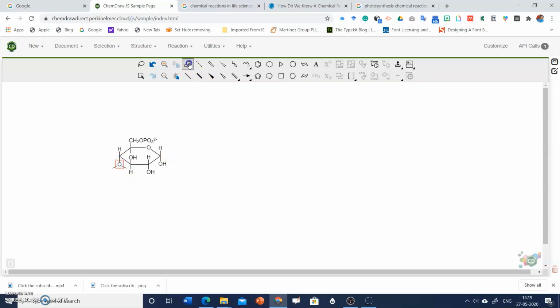Extra bond is added, so we have to remove it, and yes, so this structure is correct. So this is glucose 6-phosphate. Now you want to convert it into glucose, so click on the arrow and just click and drag. And now if you want to make this reaction a question and you want to insert or upload this question in a Google form, then you just click on the text and just add a question mark. So it will be now in a question form.